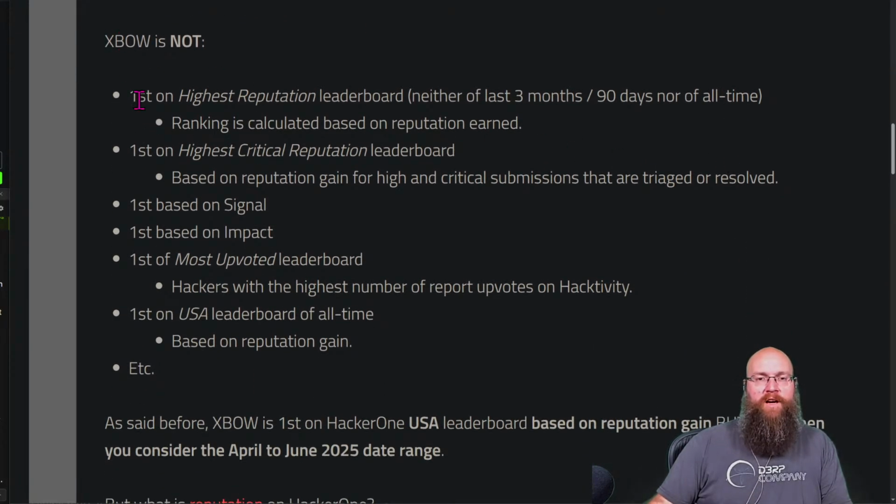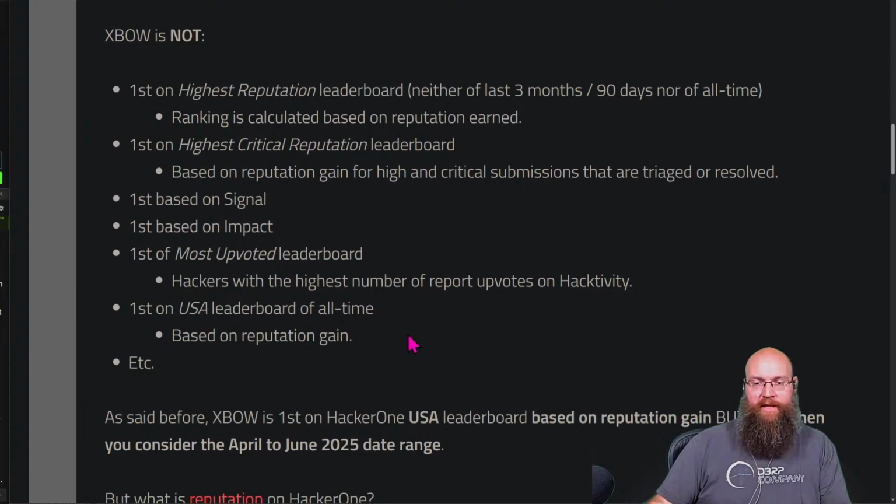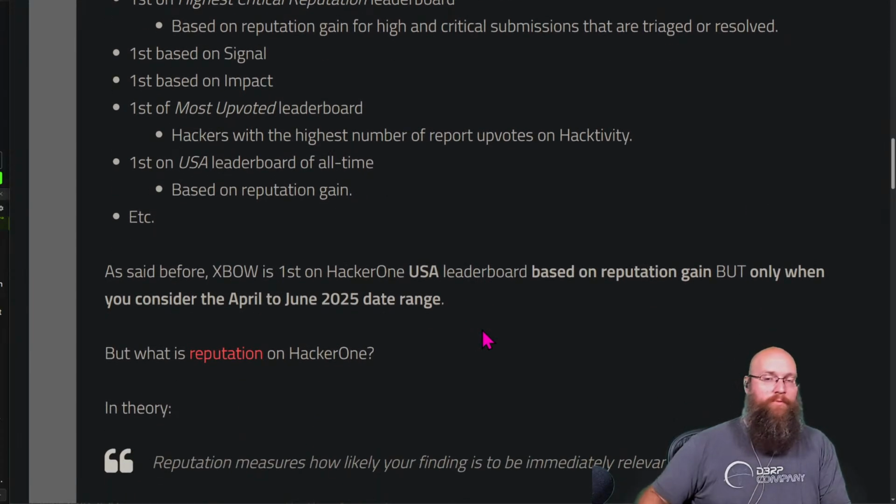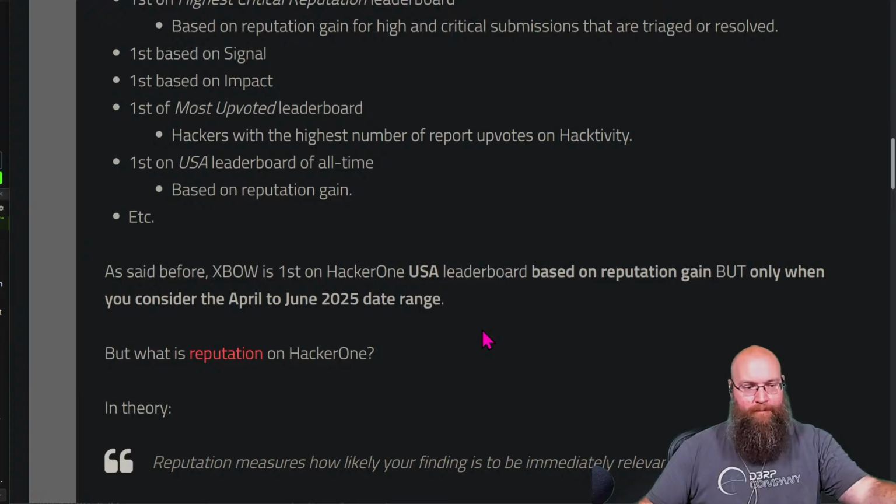Let's see. Expo is not first on highest reputation leaderboard, neither of the last 3 months, 90 days, nor all time. Ranking is calculated based on reputation earned. It's not first on highest critical reputation leaderboard, based on reputation gain for high and critical submissions that are triaged or resolved. It's not first based on signal or impact. It's not first on most upvoted leaderboard. It's also not first on the USA leaderboard of all time based on reputation gain. So it's a lot of areas where it hasn't reached that level of notoriety yet.